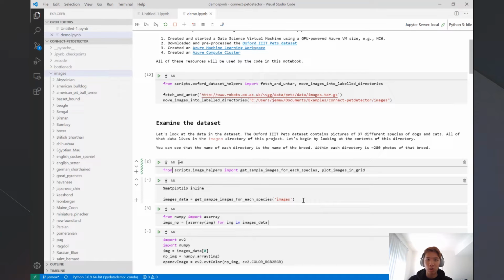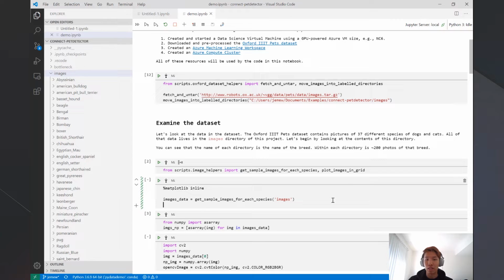As well, because we're in the notebook editor and because we're in VS Code, we also have full access to IntelliSense. In this cell, I want to plot out the 37 different pet breed categories so we can visualize what data we're dealing with. Here I have this function called plot images in grid. If I want to run it, I can write plot images in grid, and you can see as I type, IntelliSense pops up with suggestions.